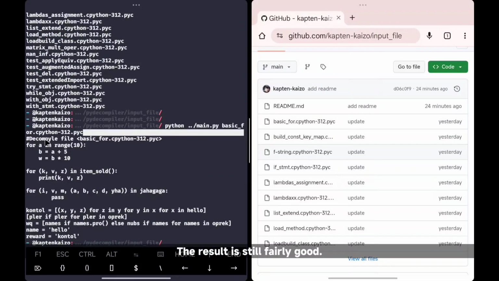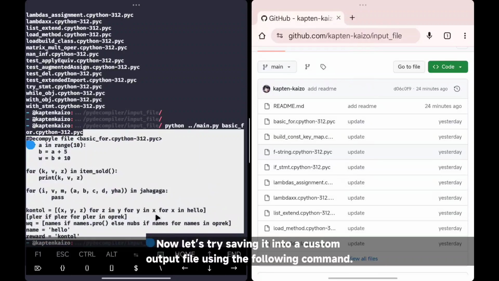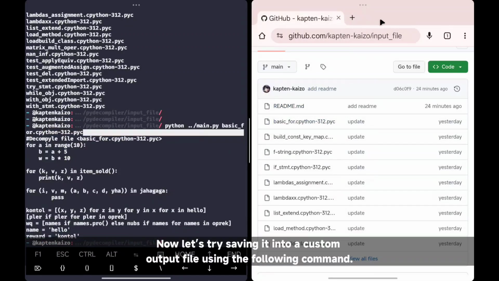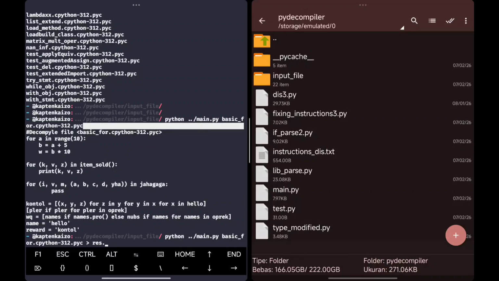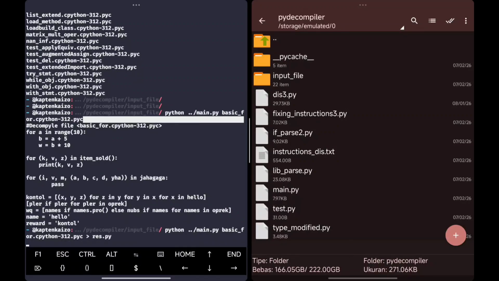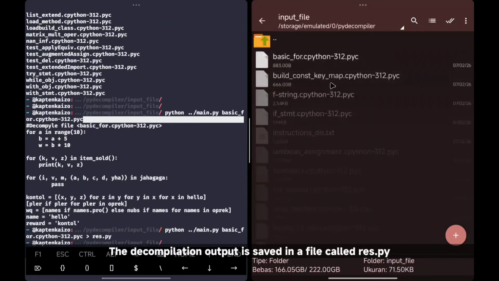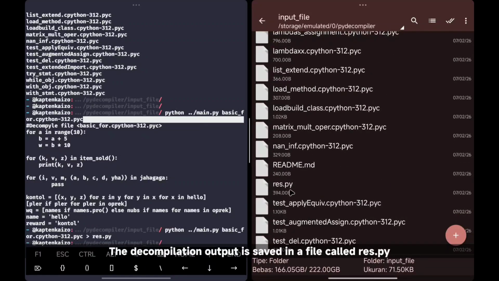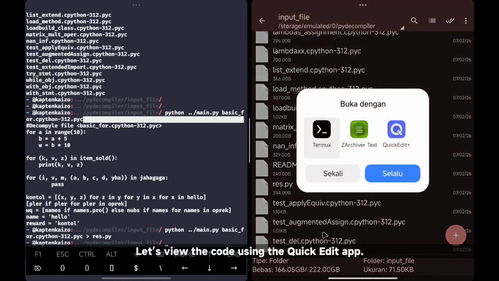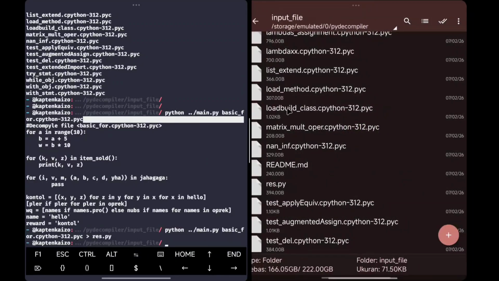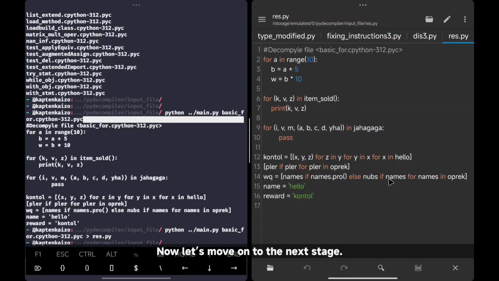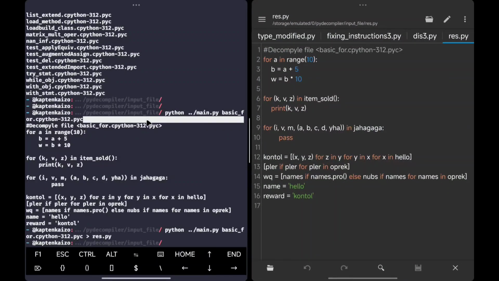The result is still fairly good. Now let's try saving it into a custom output file using the following command. The decompilation output is saved in a file called res.py. Let's view the code using the Quick Edit app. Now let's move on to the next stage.